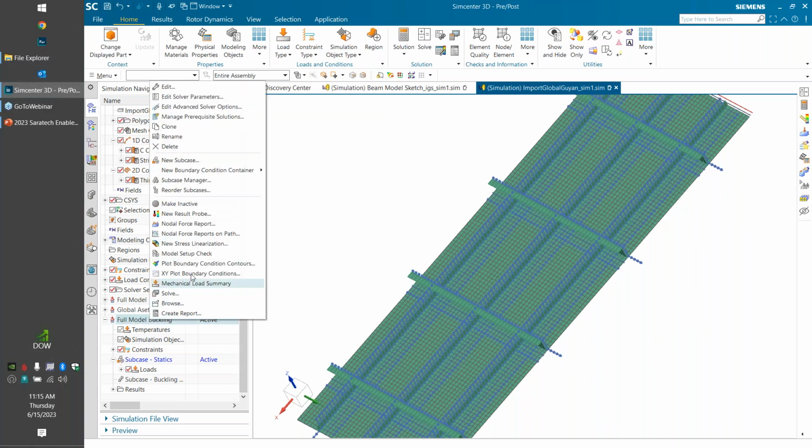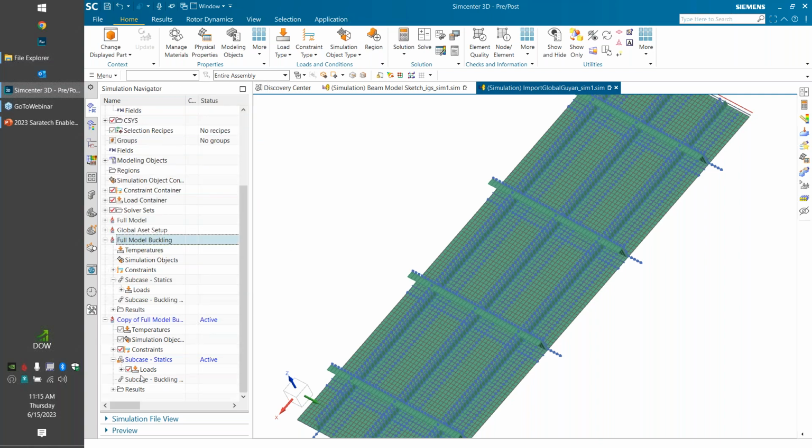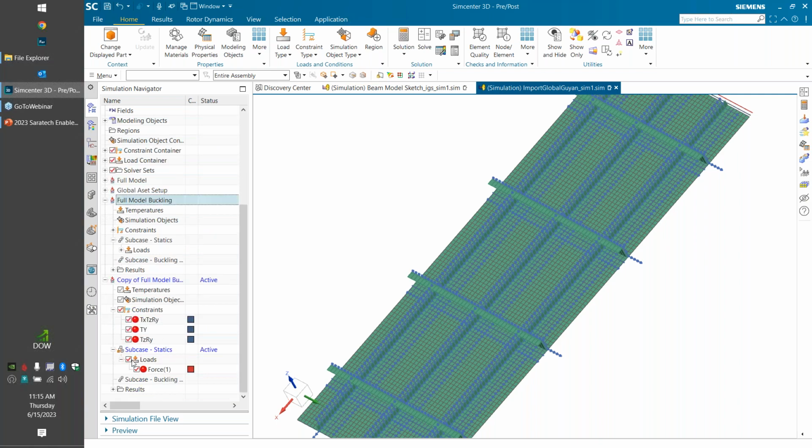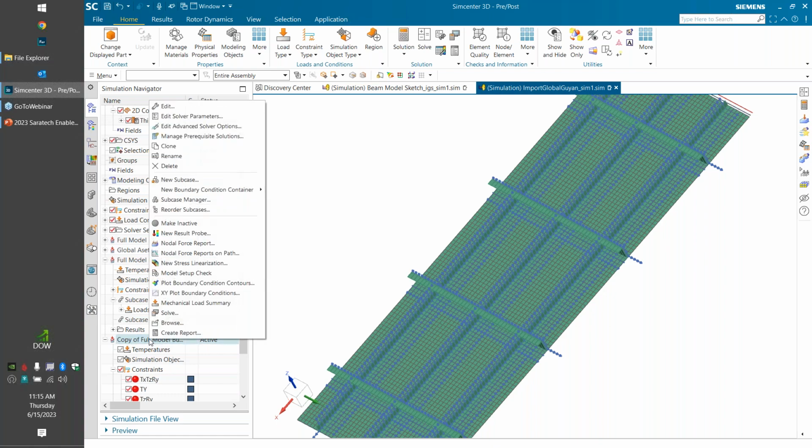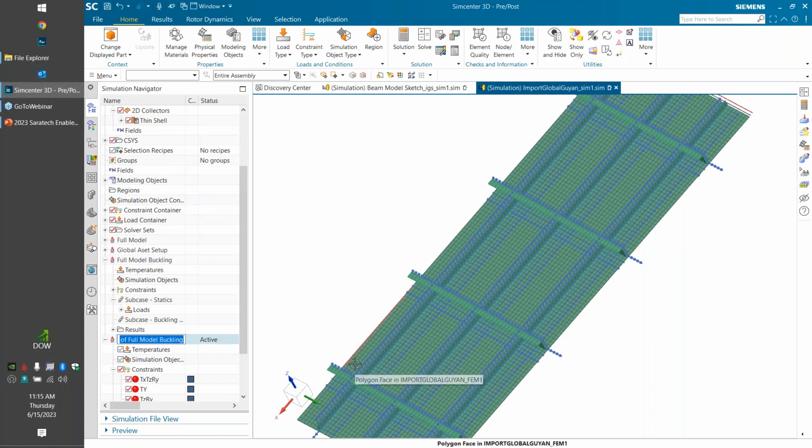Let's just copy this one or clone it, so that way we get all of our loads and constraints in there, and I don't have to go through setting that up. Let's just rename and call this global ASET reduction.